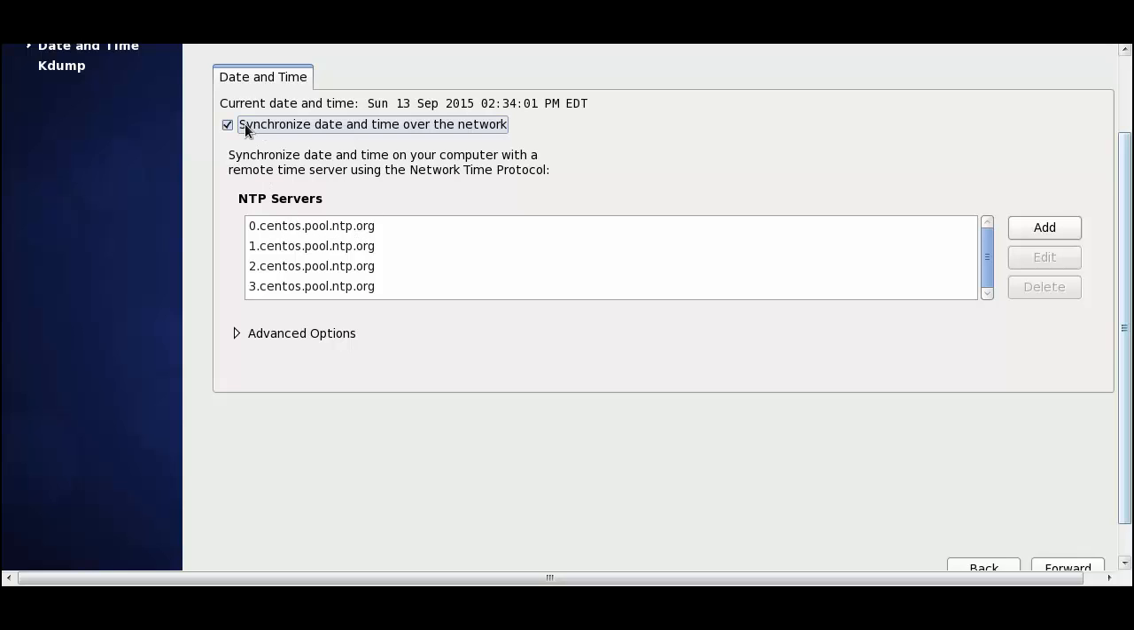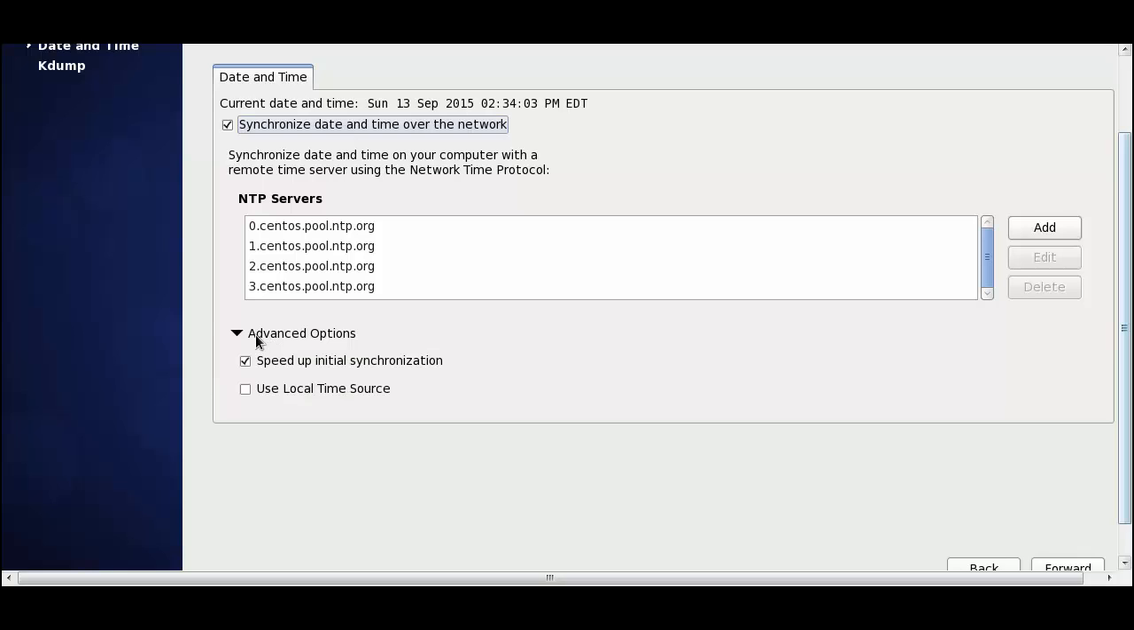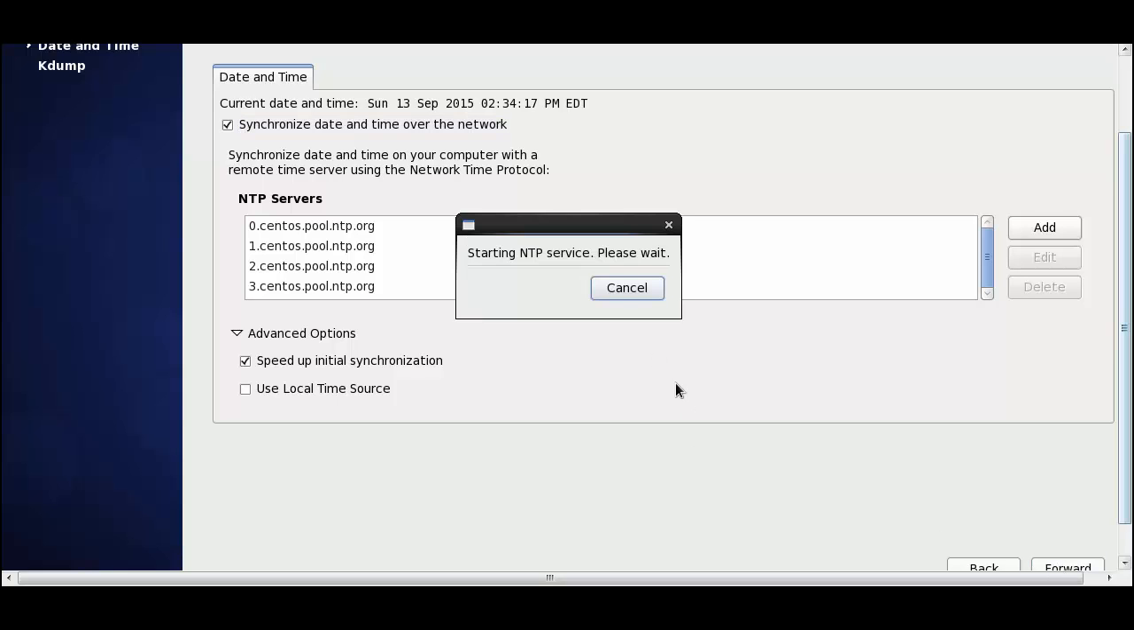But for now, this will suffice. We don't need to become very intricate or make this too difficult, and speed up initial synchronization. We want to make sure that that is checked off. Now, once we have done that, we've checked there. Now we can go ahead and go forward.